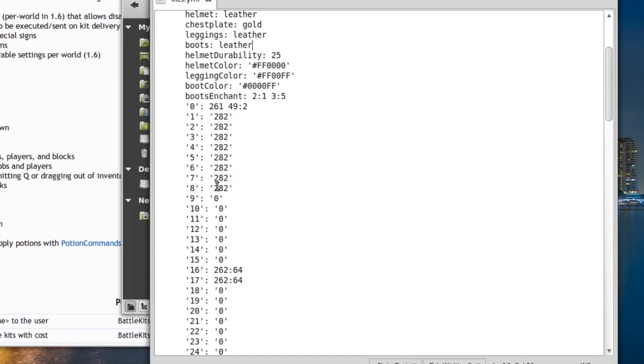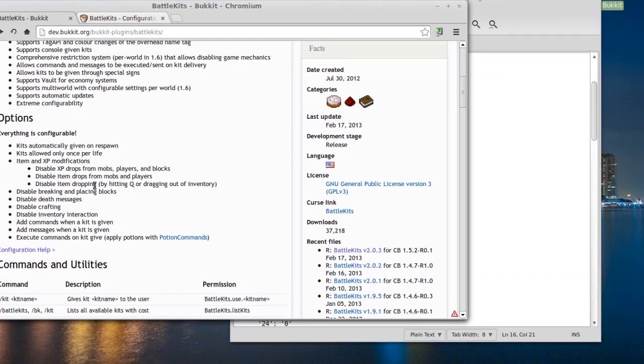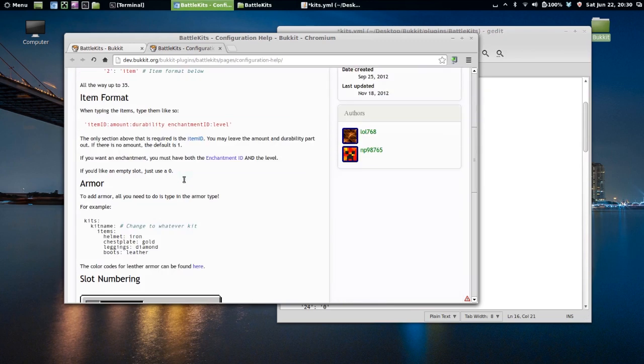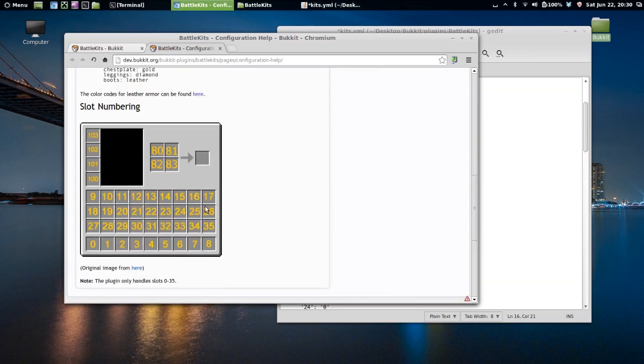Now here is the actual item slots. So if I go over here and go to the configuration help, you can see these are the numbers that it supports.